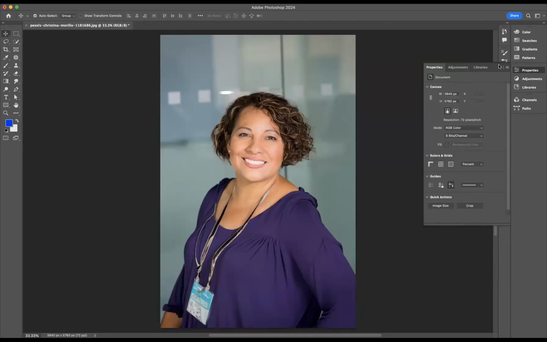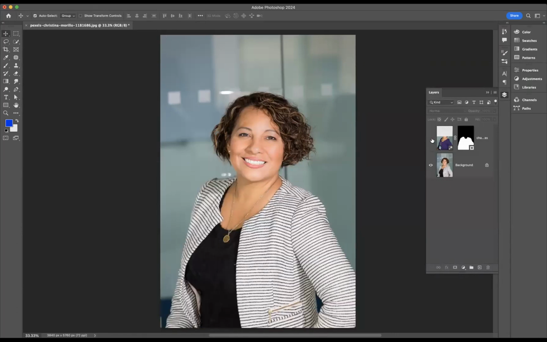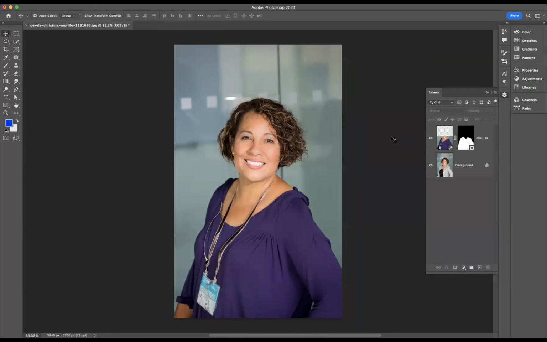And what you can see as well, guys, is that it adds a generative fill layer to your layers, so we can compare the results. And as you can see, very, very impressive. And that's how you change dresses in Adobe Photoshop using the new generative fill option.